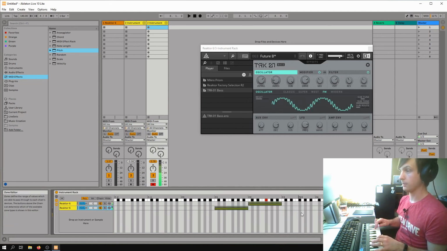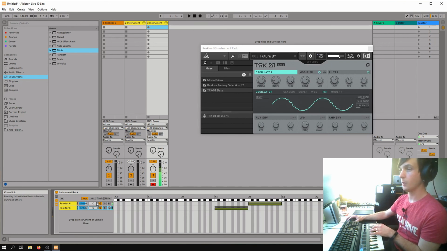So we can play two different bass sounds on two different octaves, which means that you can get some really crazy sound.